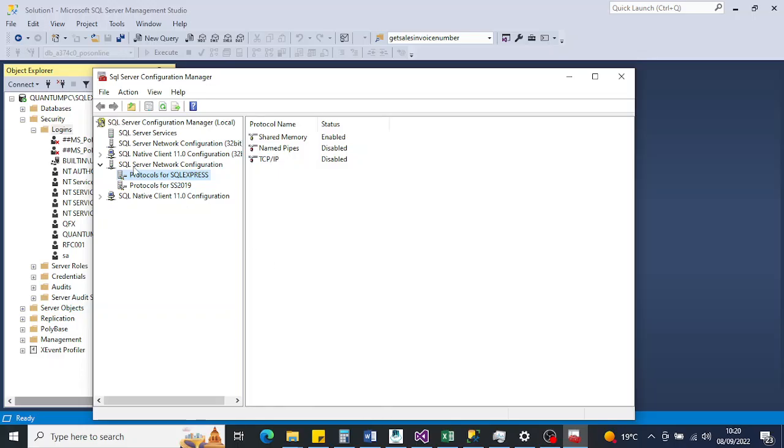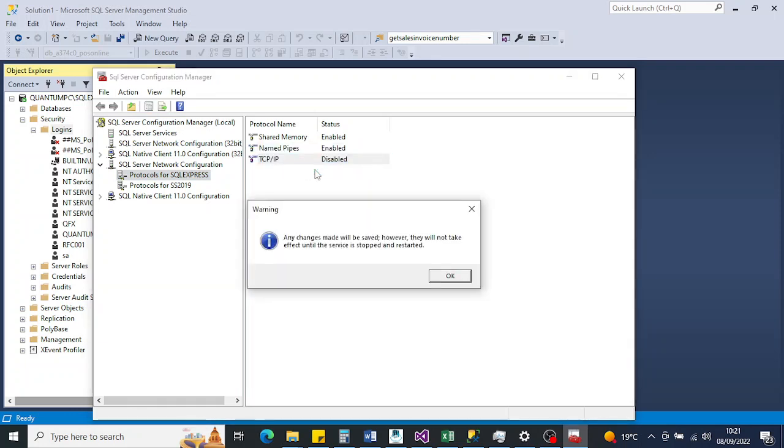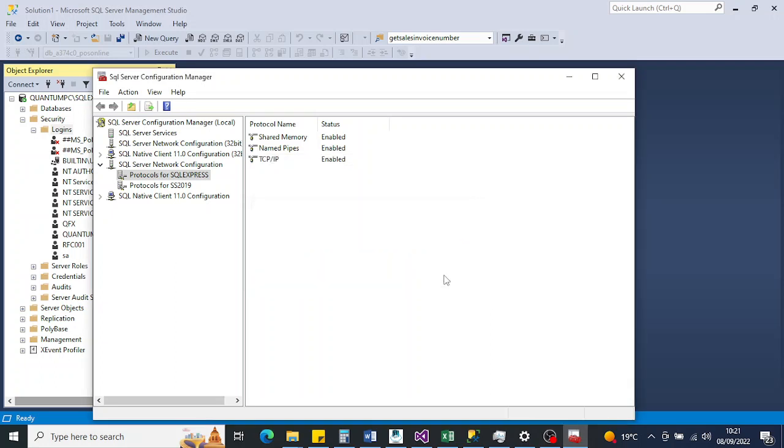So what we need to do is look for SQL Server Network Configuration. This is on the left side here. It should be the third node there. The database I'm using is SQL Server Express for this demo, not SQL Server 2019. So we go to protocols for SQL Server Express. We have to enable named pipes. We have to enable TCP/IP. Note the error is just saying that the changes only take effect after the service has been restarted. That's also okay. And say fine.